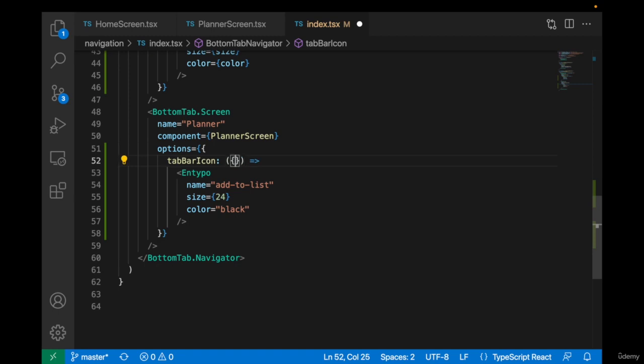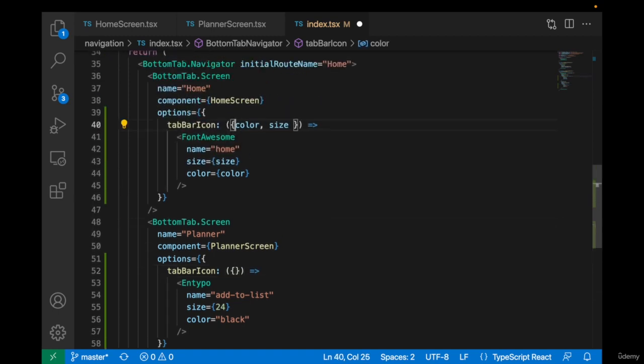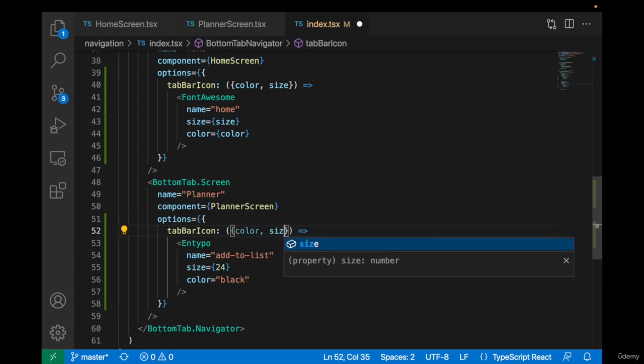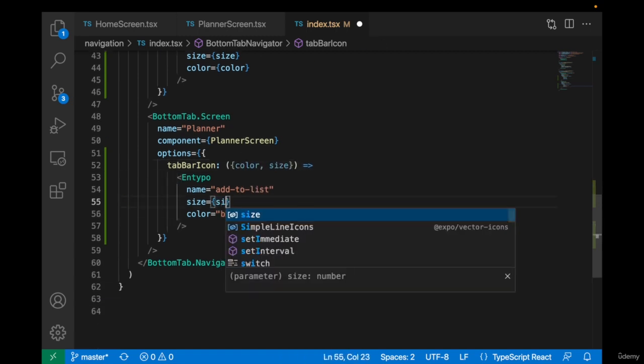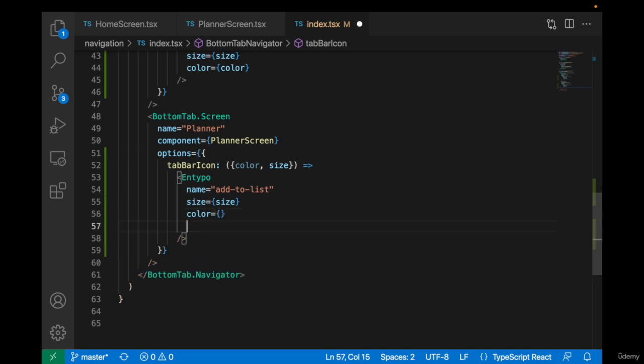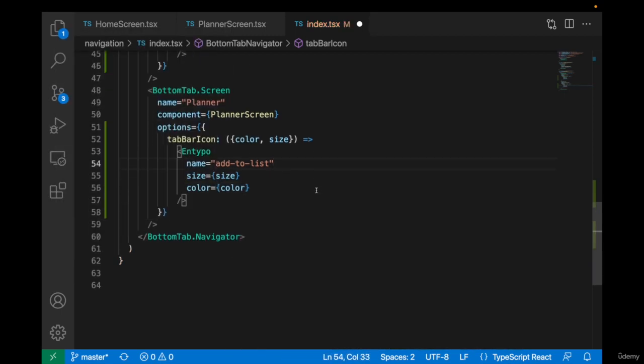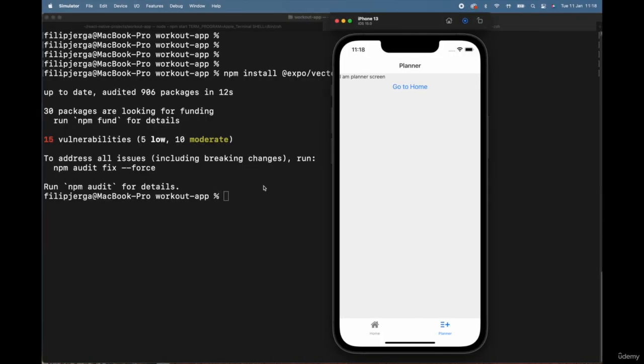Size, again, we'll inject from the parameters of this function. So color and the size we'll get here. And here will be size, and here will be color, like this. Okay, back to the simulator, and that's how it looks like, home and the planner. Perfect, much better. Now we have icons. That's going to be it for this lecture, and see you in the next one. Cheers.